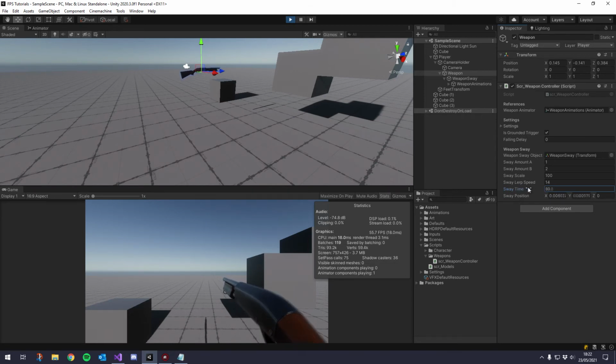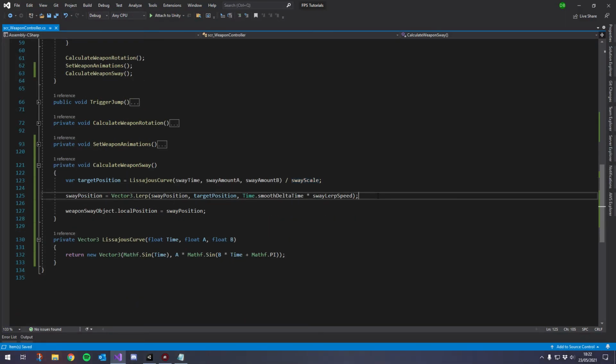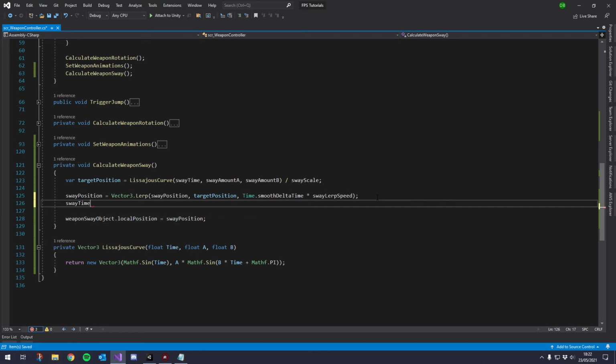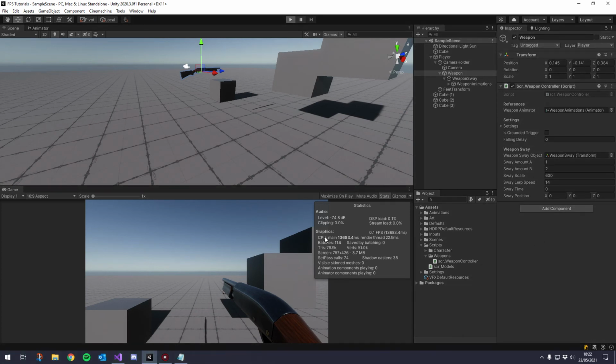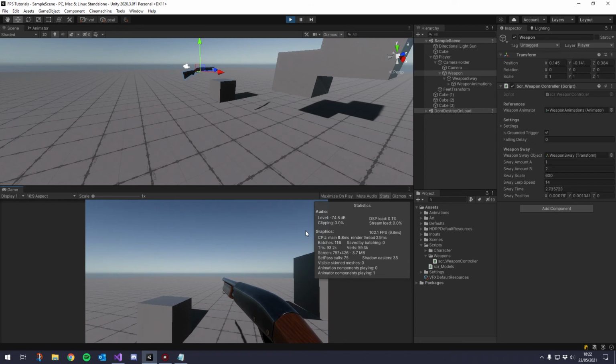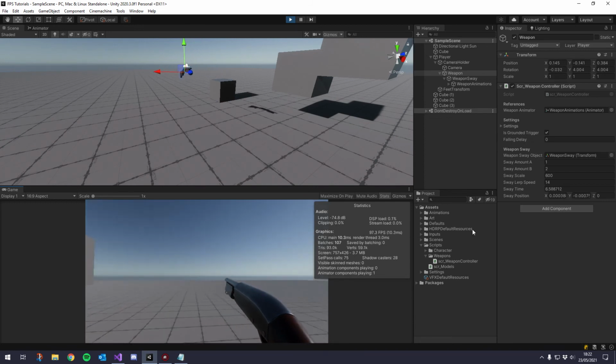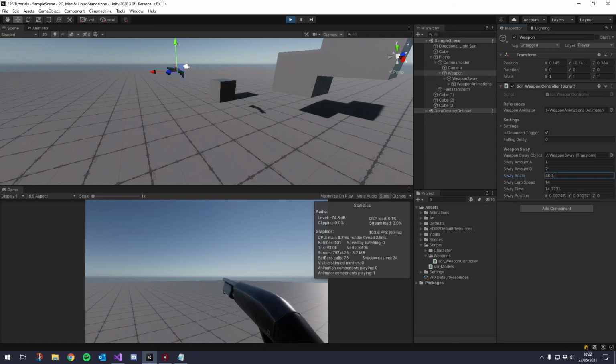Let's go ahead. And we need to automate this sway time ascending. So it's nice and simple. All we'll do is sway time plus equals Time.deltaTime. So if we go into it now and just hit play, we'll see it kick off. Okay, there we go. So you can see it's nice and subtle. Obviously just change the amount A and the amount B, and also play around with the scale to get exactly what you wanted. So I'm happy with 400 for the scale. You see there's some nice breathing going on. And then what we can also do is reduce the sway scale when we're aiming in, just so that there's less sway when we're aiming in. Because obviously as the weapon gets closer to the camera, the sway will become more apparent.